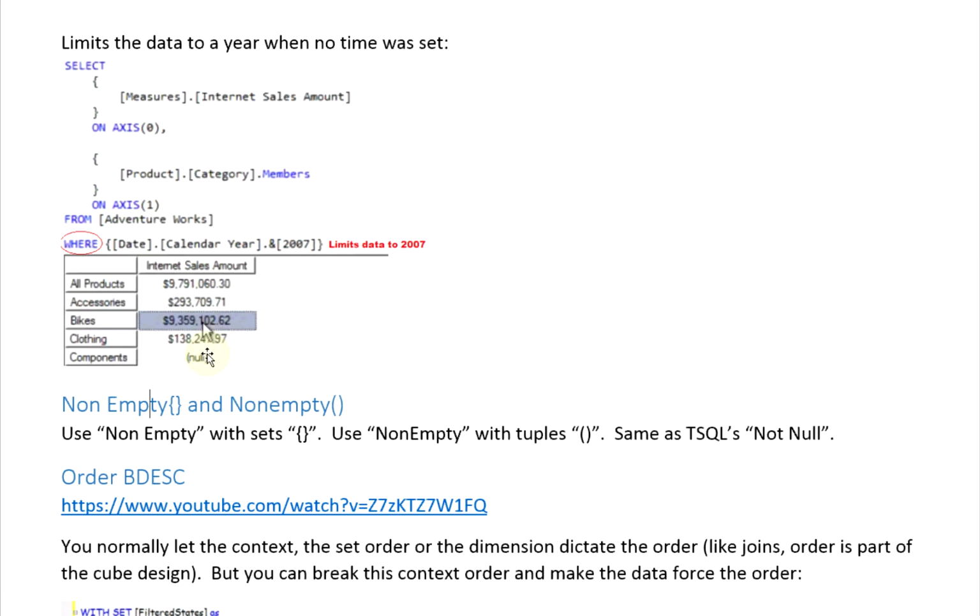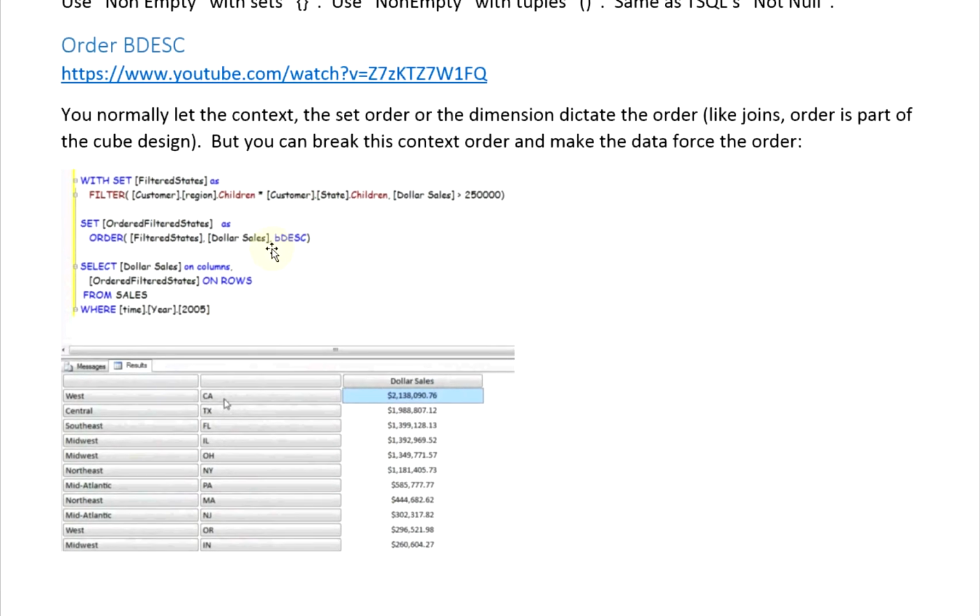But if you want to order by the data, then you have to break that, and that's what that B stands for. You put a B in front of your descending, ascending, and that will break the order. So in this case, you can see that the data has been ordered from greatest to lowest, which is descending. We've ordered the data descending, which has broken the order for our dimension headers out here. We're starting with west, which obviously is not alphabetical here.